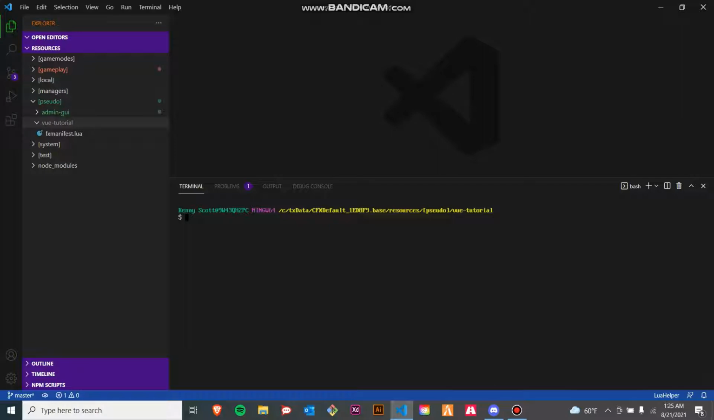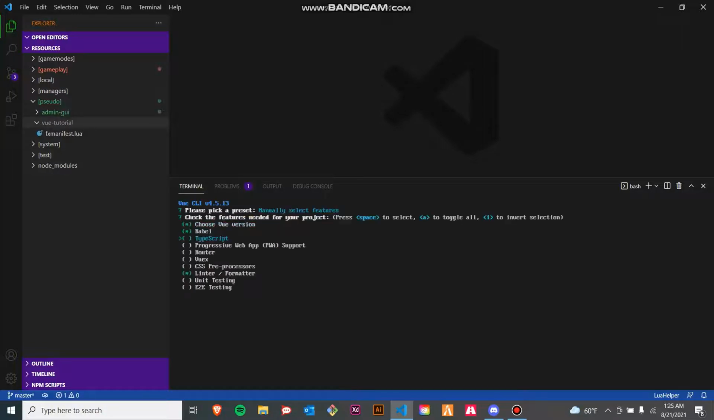So do vue create inside of here. That way your FX manifest folder is separate from the actual Vue files. I'll just call this vue demo inside that. Then we wait for a sec. I'll use my FiveM Vue preset. You don't want to manually select features, and then obviously you want to turn on preprocessors for CSS, linter formatter, and Babel.